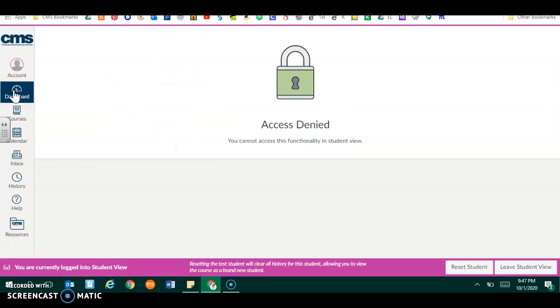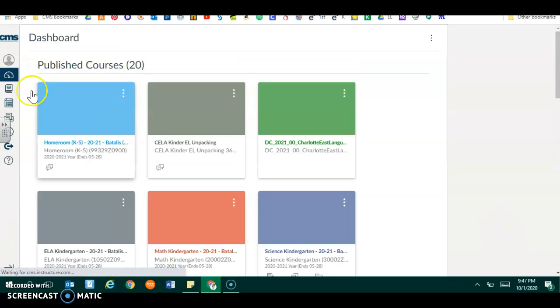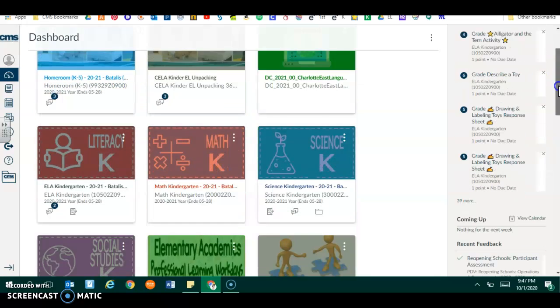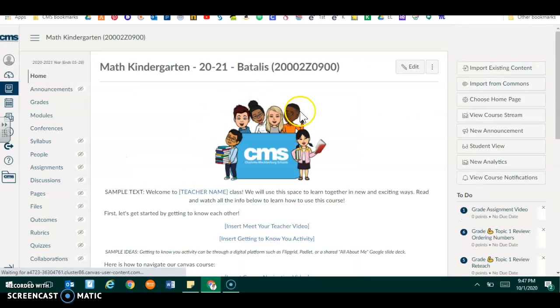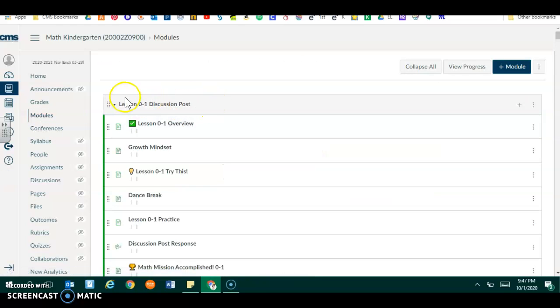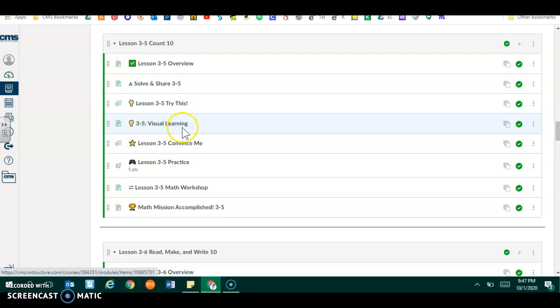If I go back to my dashboard, you can have them work on their math assignments, their science, and their social studies. It's the same thing. You'll go into the course, it says Vitalis, that's my maiden name, and you're always going to find the module tab on the side. You'll click on modules, and again, you can go back to the first lesson that they had this year if they didn't complete it. So I just wanted to show you guys.